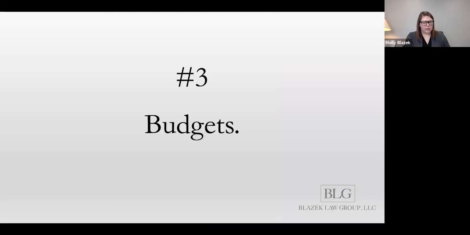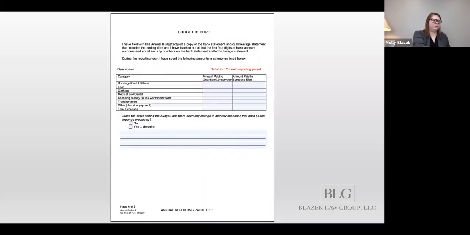A word about budgets. So in April, along with the new packet changes, the way that we do reporting for budgets has changed a little bit. And on the screen, you'll see that I have a page from the budget report. And if you've done your budget report for 2020 and it was after April, then this would look familiar to you. Otherwise, this will be what you're going to use to report your budget going into 2021.